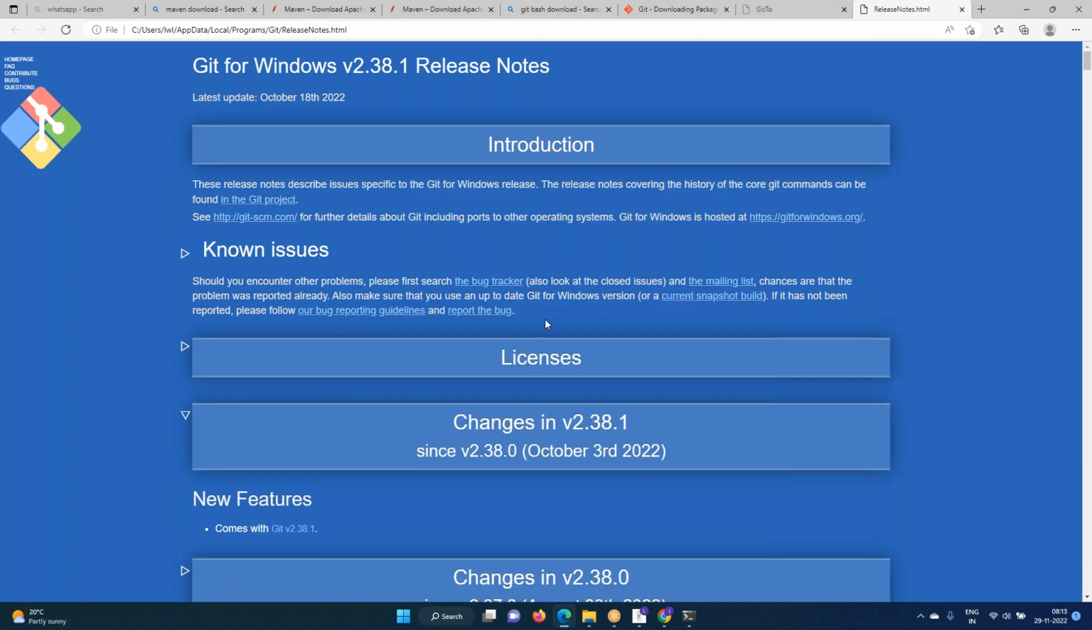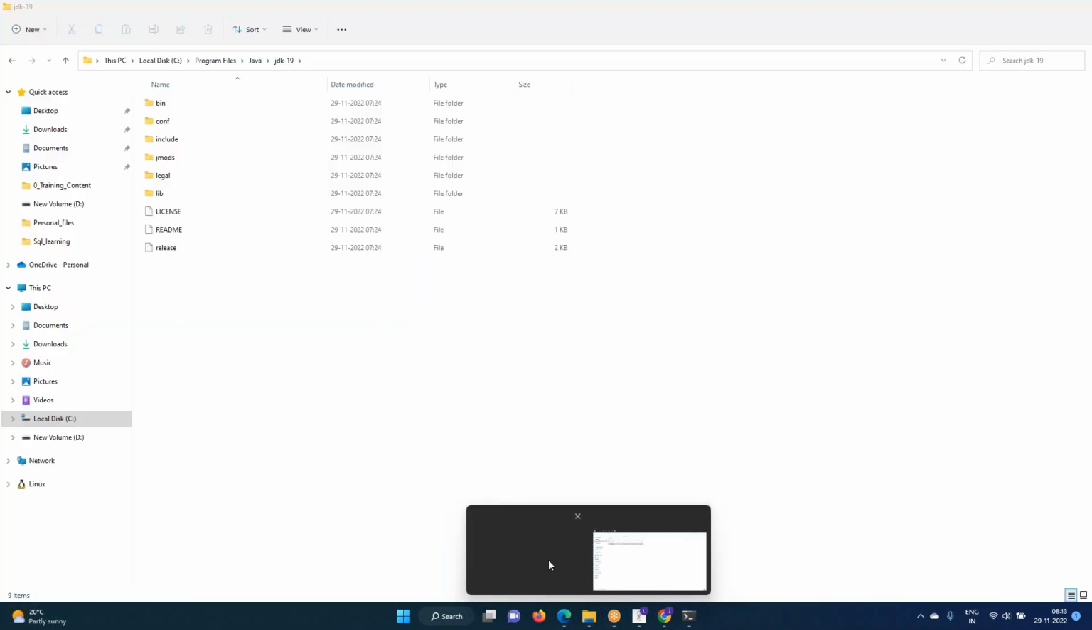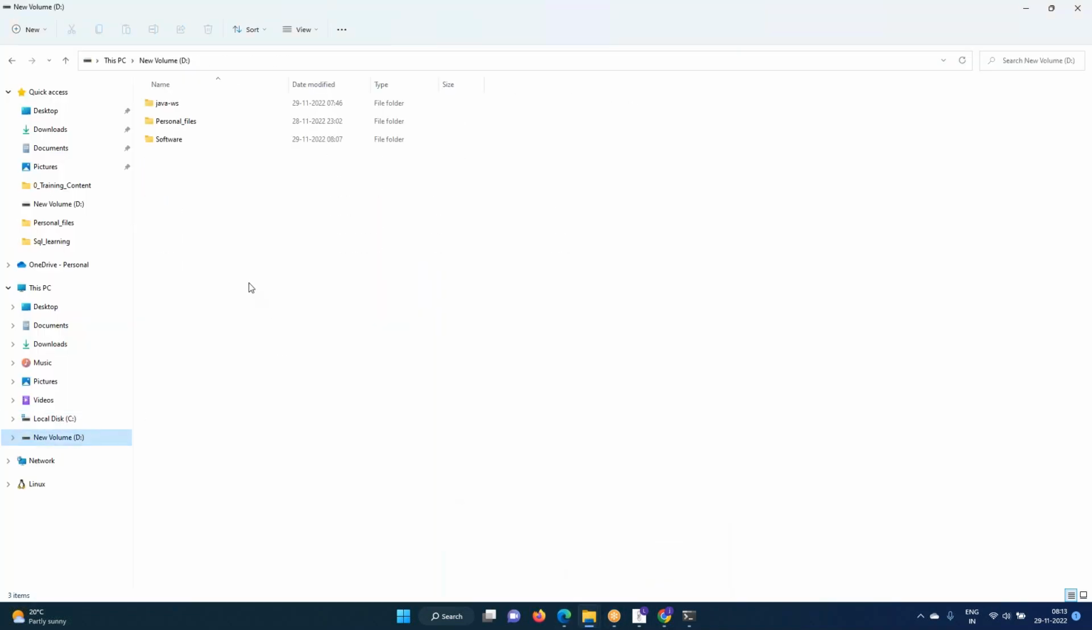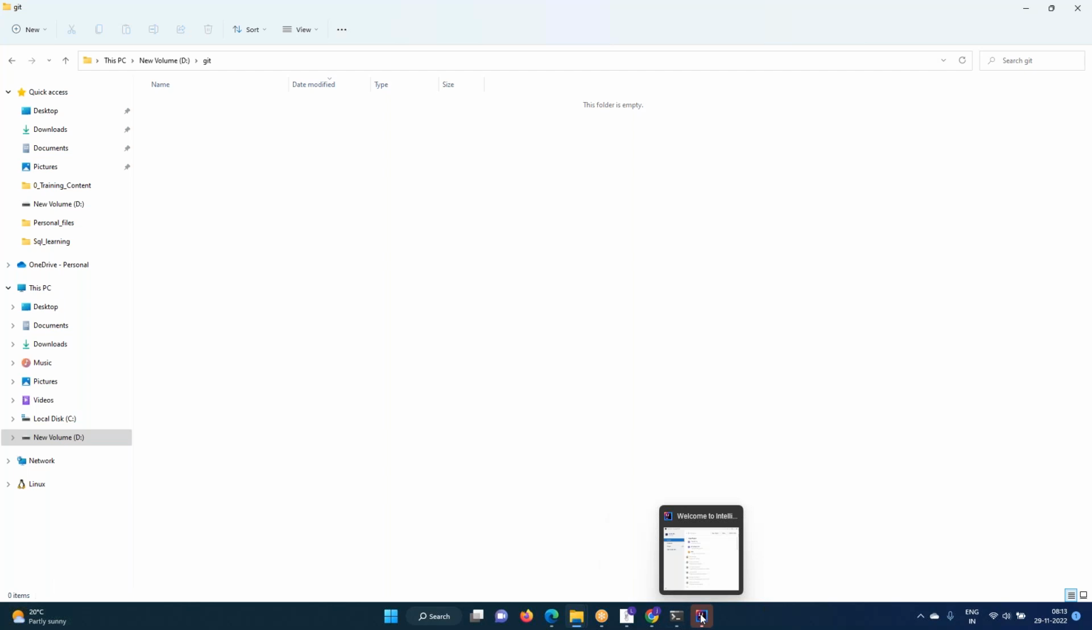Whenever you are going to do your projects, it's better to create one directory in whichever location you want. I'm going to create it here, a new folder. I'll name it Git. All my projects I'm going to create in this Git directory.